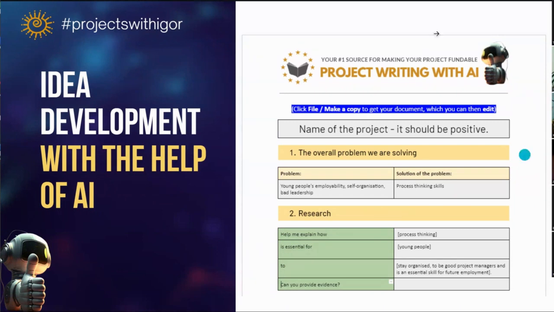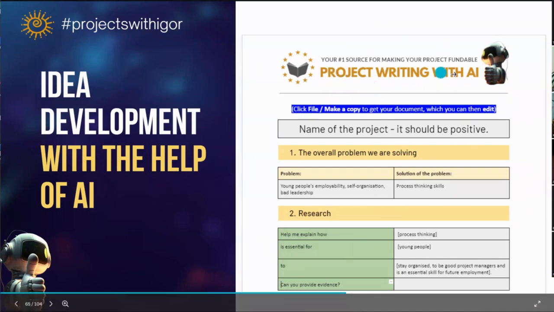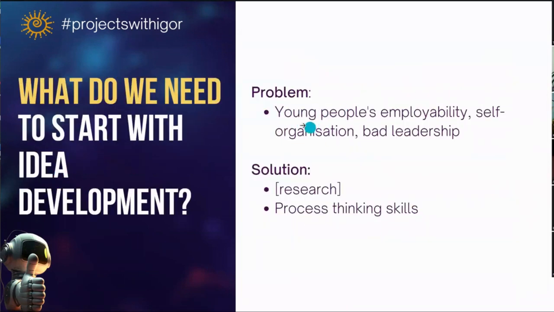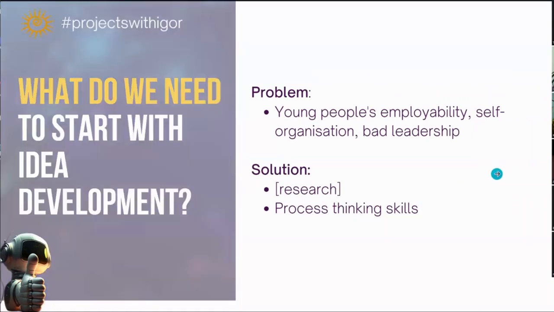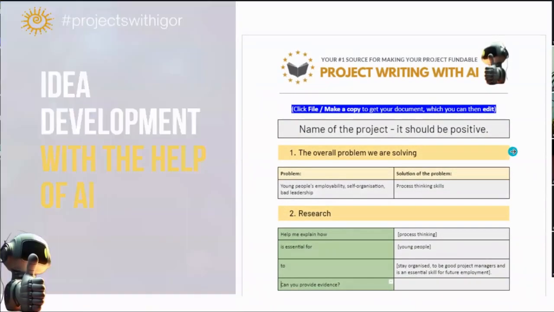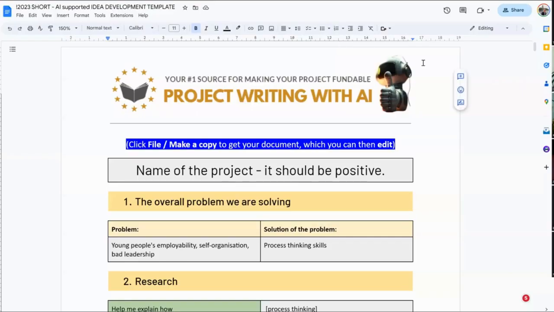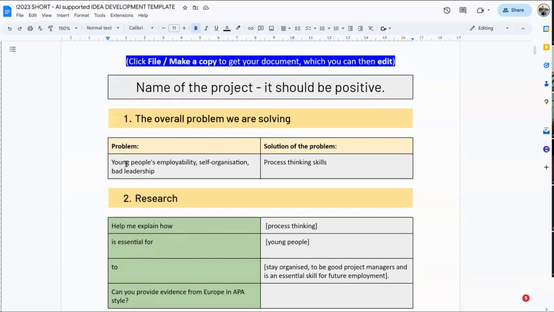So this is how I start. Project writing with artificial intelligence, I have my problem and I have my solution. So this is at the beginning. Also, you need to be aware of how to use this idea development template. So at the beginning, you will do some kind of research like this. So we have the problem: young people, employability, self-organization, bad leadership. And I said the solution for the problem could be process thinking skills. So let's try to figure it out.